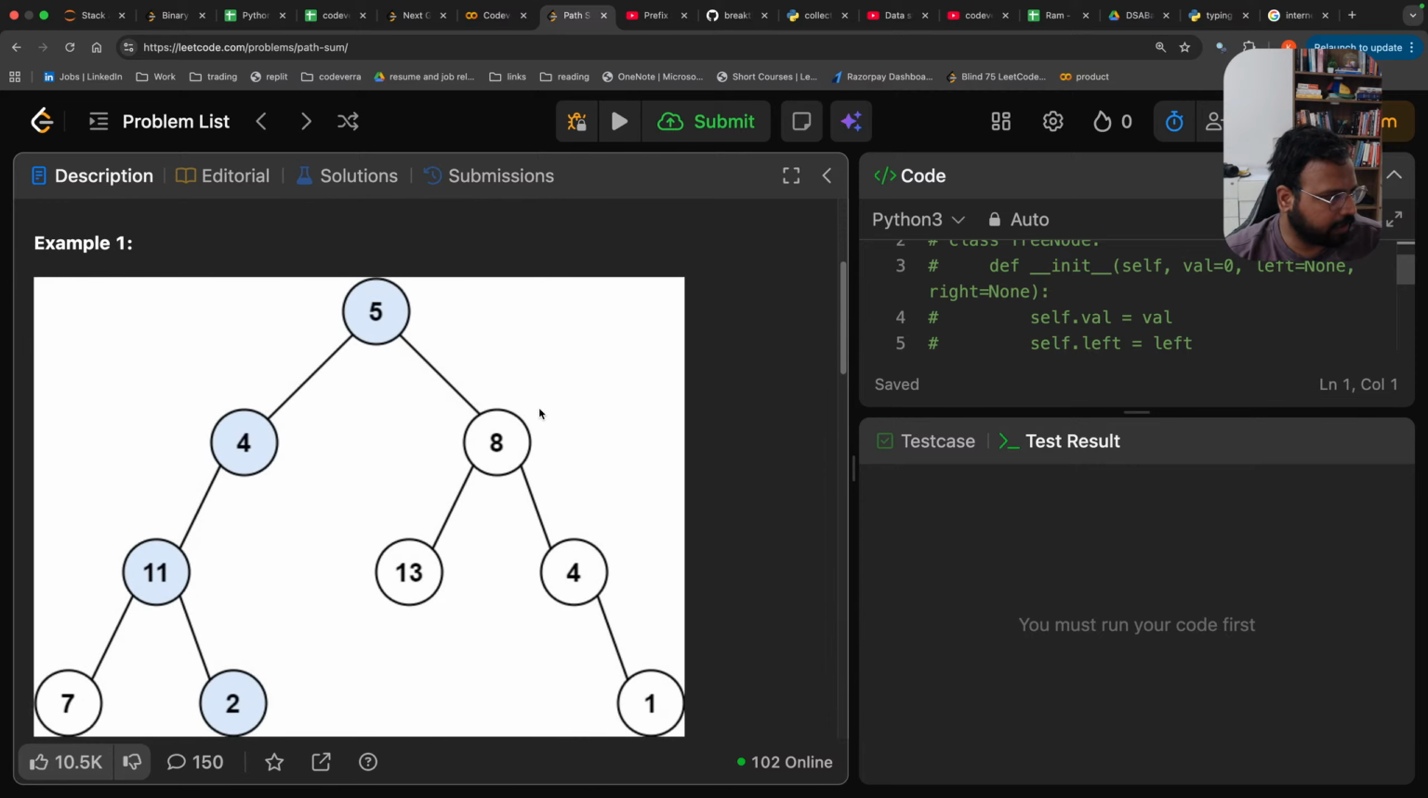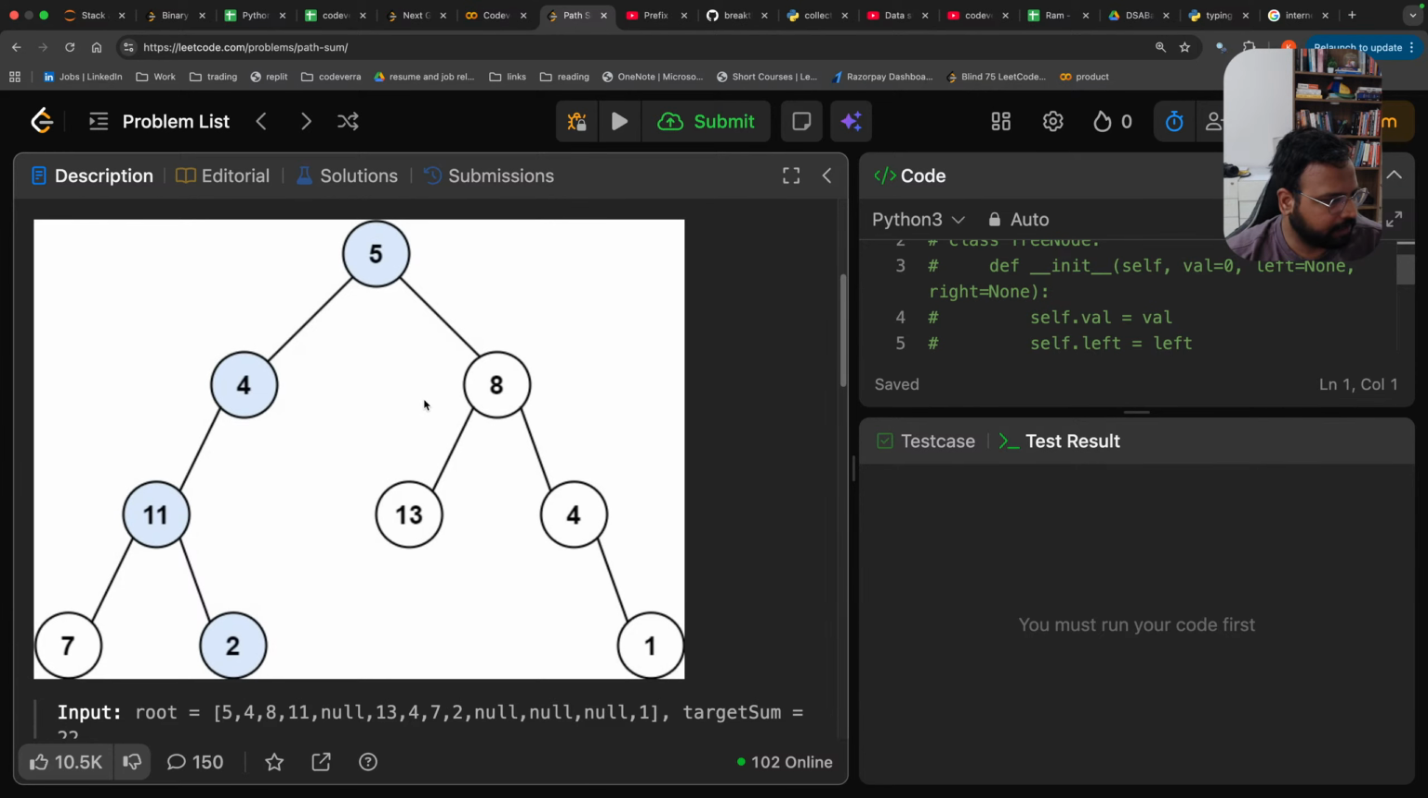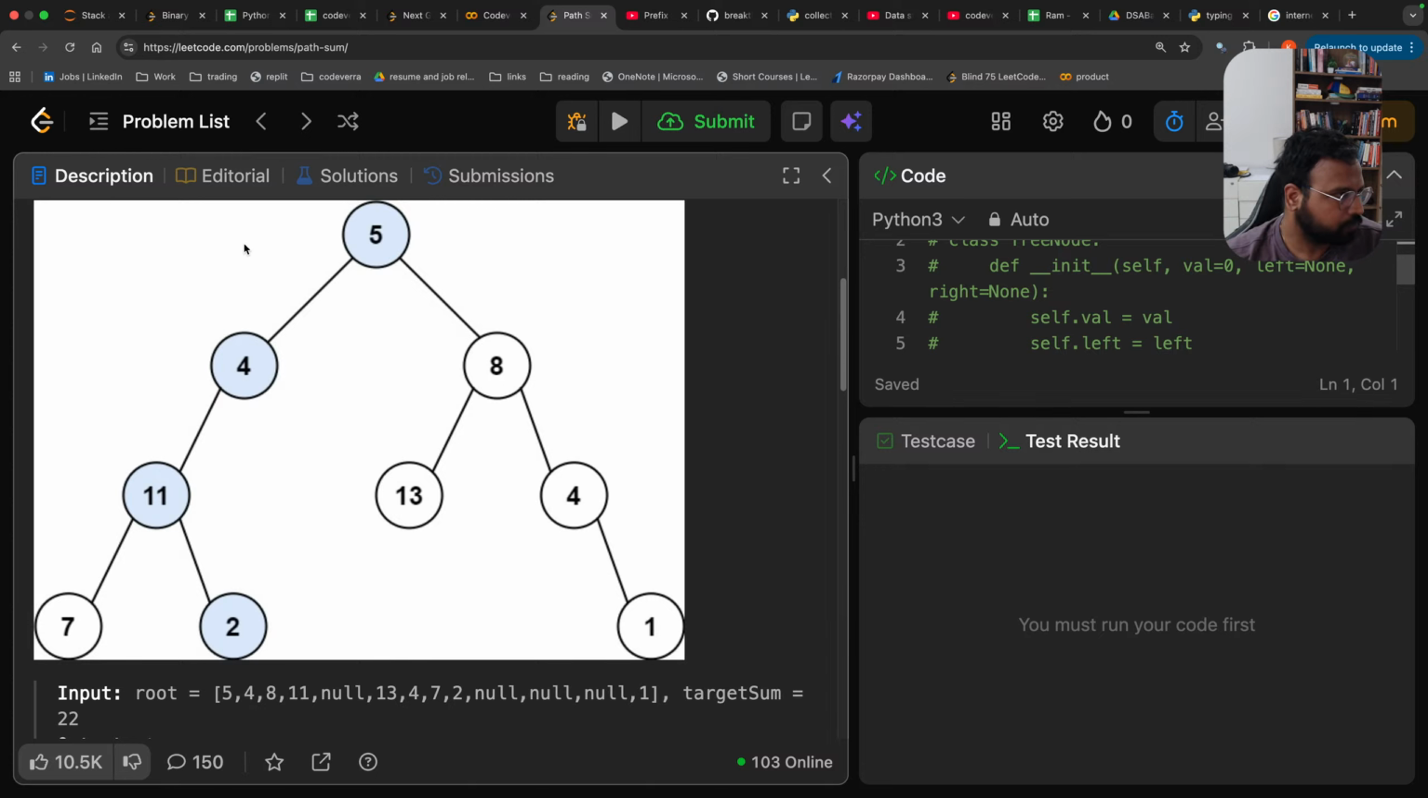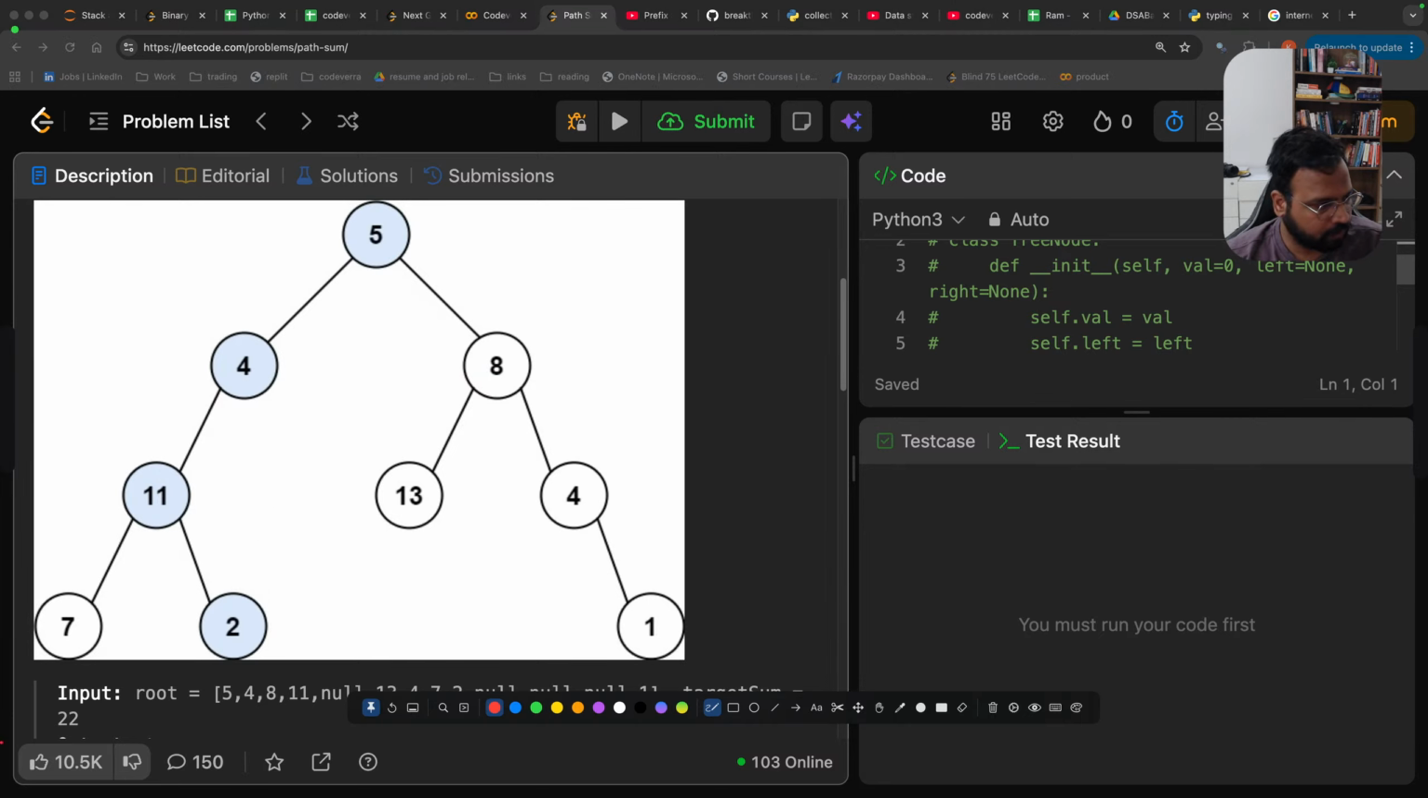So this is a tree that has been given to us, and we have a target sum of 22. So basically the question says, is there any path from root to leaf? What are the possible paths from root to leaf, guys? This is one path, this is another path, this is one path, and this is another path, right? So there are four possible paths from root to leaf. So it is asking, is there any path which has the sum 22?